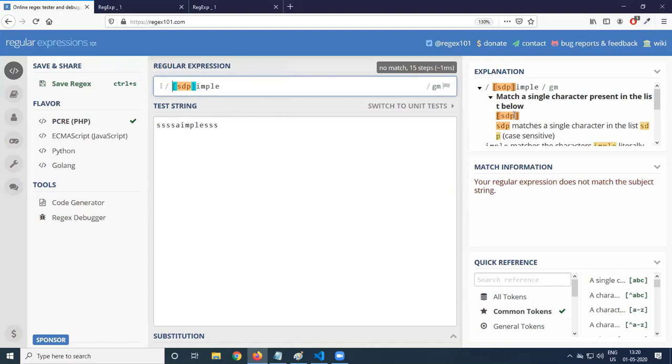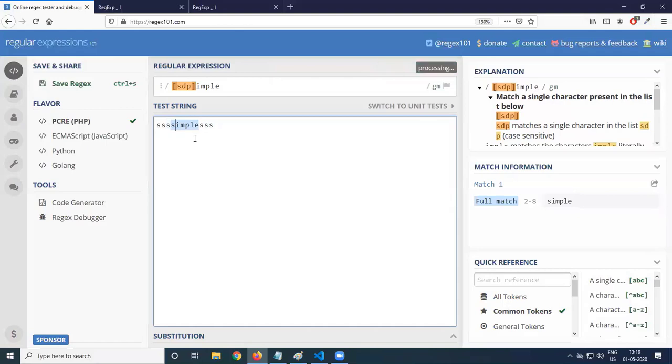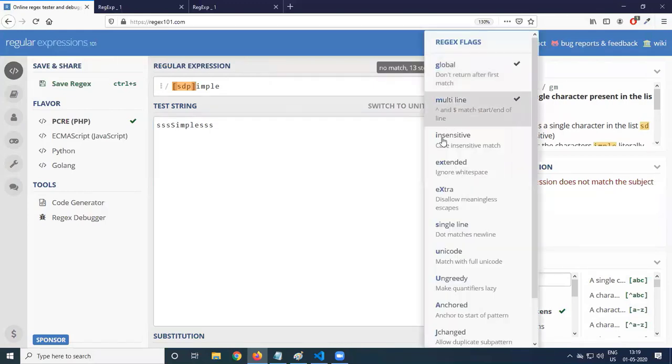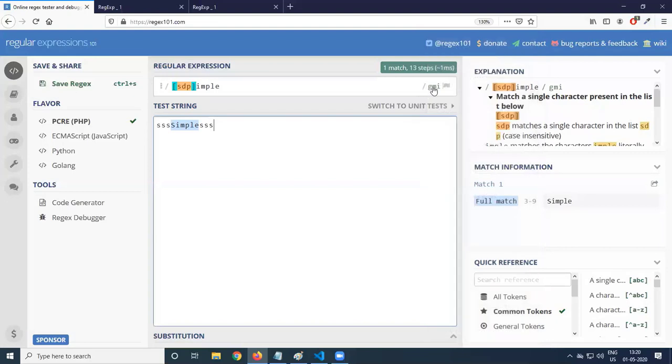So what is the condition? SDP matches a single character in the list. SDP is case sensitive. If you want to make it case insensitive, what do we have to do? Suppose I give the S as capital letter. No, sorry, this A in the place of that. Yes, small letter, matching. Capital letter, is it matching? No match. So if you want to make it case insensitive, slash I, global I also. Simple, yes, given as capital letter, so still it is matching.